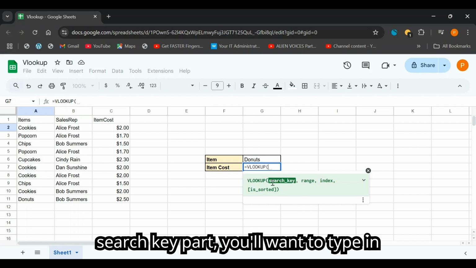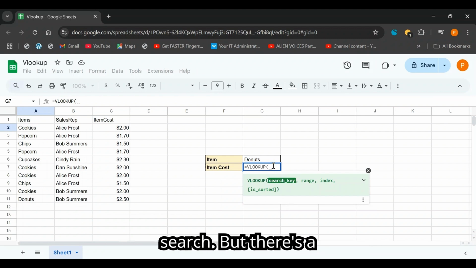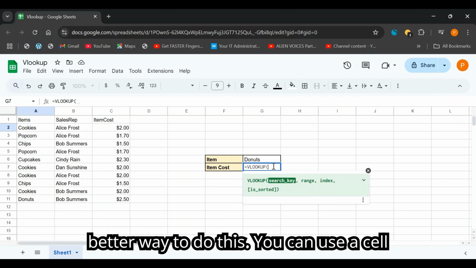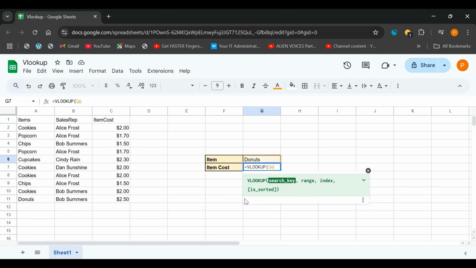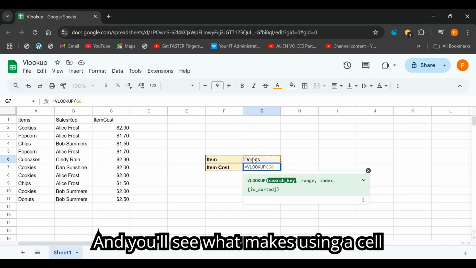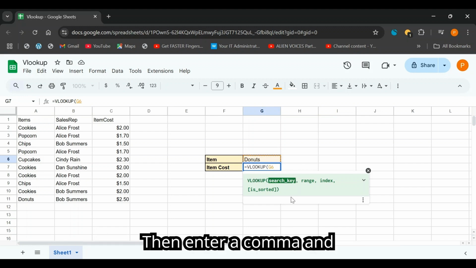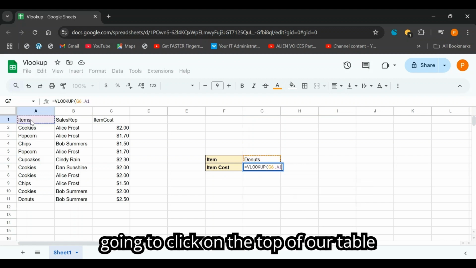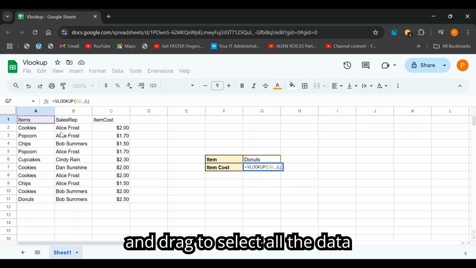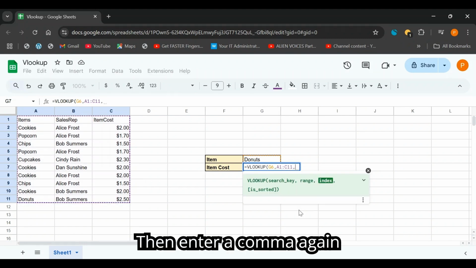So for the search key part, you want to type in the value you want the VLOOKUP to search. But there's a better way to do this. You can use a cell reference by simply clicking on the value, and you'll see what makes using a cell reference better once we're done with the whole formula. Then enter a comma, and the next is the range. So we're just going to click on the top of our table and drag to select all the data. And you see that mine is A1 to C11. Then enter a comma again.